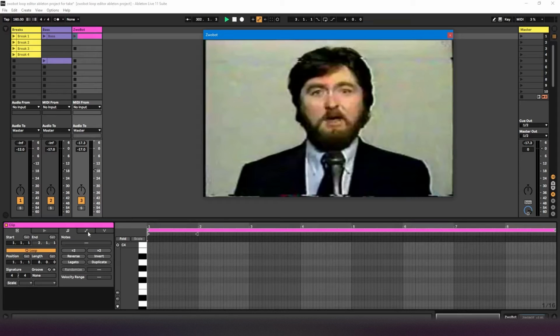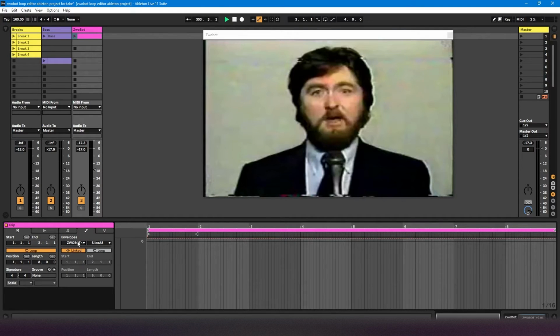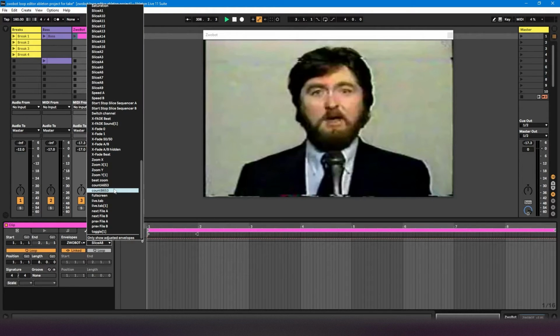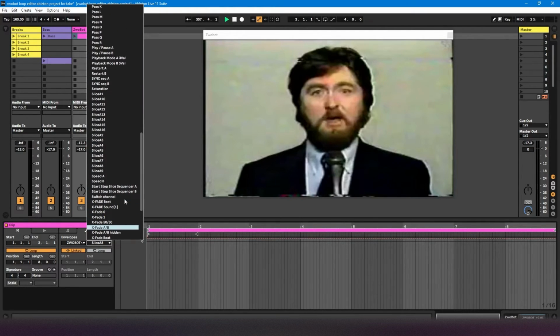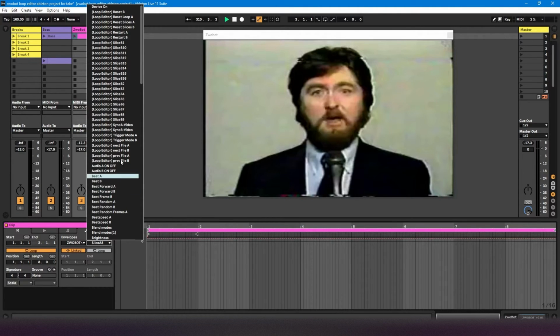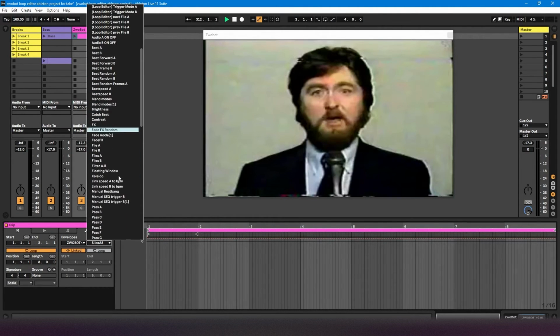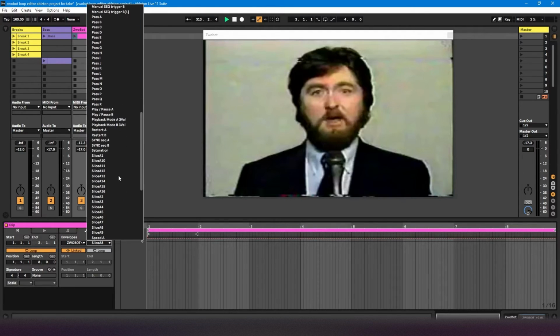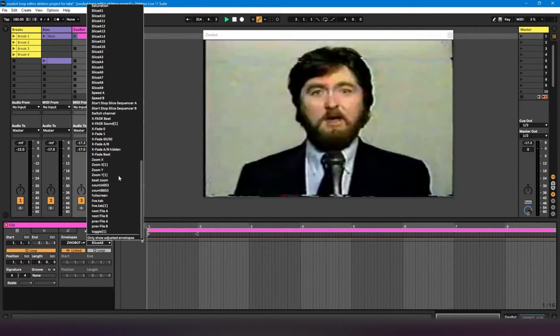I'm going to go into my envelopes tab here, and ZwoBot is already selected. So here we've got a list of all the ZwoBot player parameters that can be automated. So basically every control on the player you can automate.